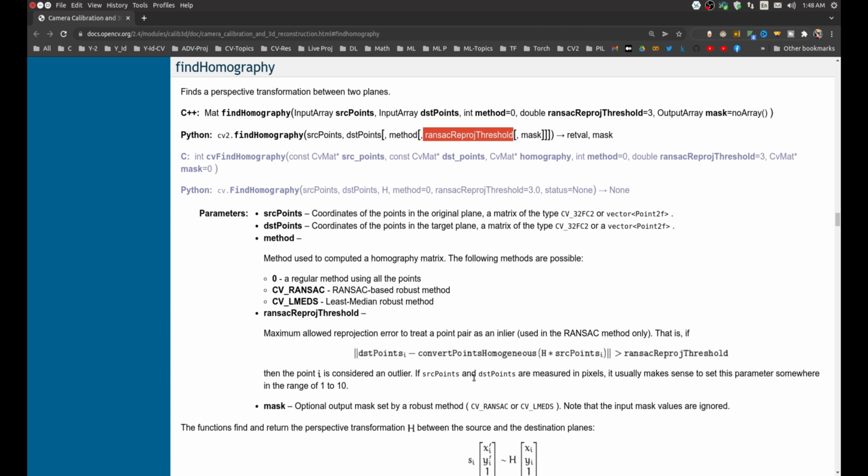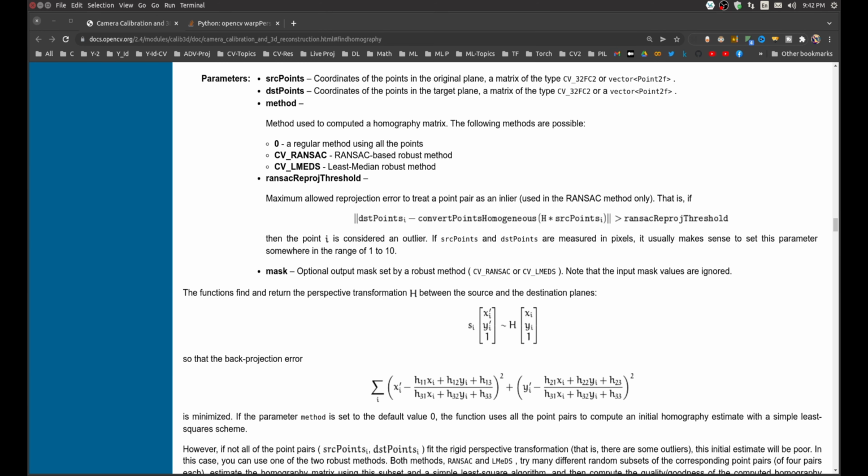If SRC points and destination points are measured in pixels, it usually makes sense to set this parameter somewhere in the range of 1 to 10. Okay, let me also explain it in a slightly simpler and slightly different language. So the RANSAC algorithm calculates a whole estimation of the homography matrix H based on a threshold value, and that's this threshold value, the RANSAC reprojection threshold.